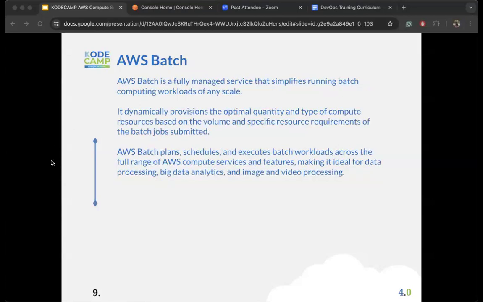Finally, we have AWS Batch, which is a fully managed service for running batch computing workloads of any scale. AWS Batch allows you to dynamically provision an optimal quantity and type of compute resources depending on the volume of workloads that you want to perform with your batch process or batch job. So you submit your batch job to AWS Batch, and it processes it for you.